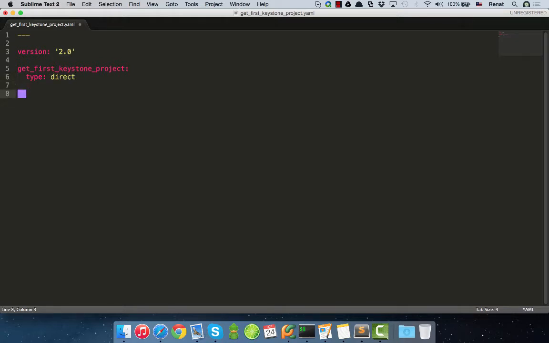Please see more information about workflow types and other details of Mistral domain specific language version 2 in the next parts of this screencast series. And now we're going to describe the output of this workflow. Type in the section output. And this is going to be just a simple structure containing the information about the project ID and its name. Okay, project ID, name, and for now I will just leave them empty and we will figure out how to fill them a little bit later.